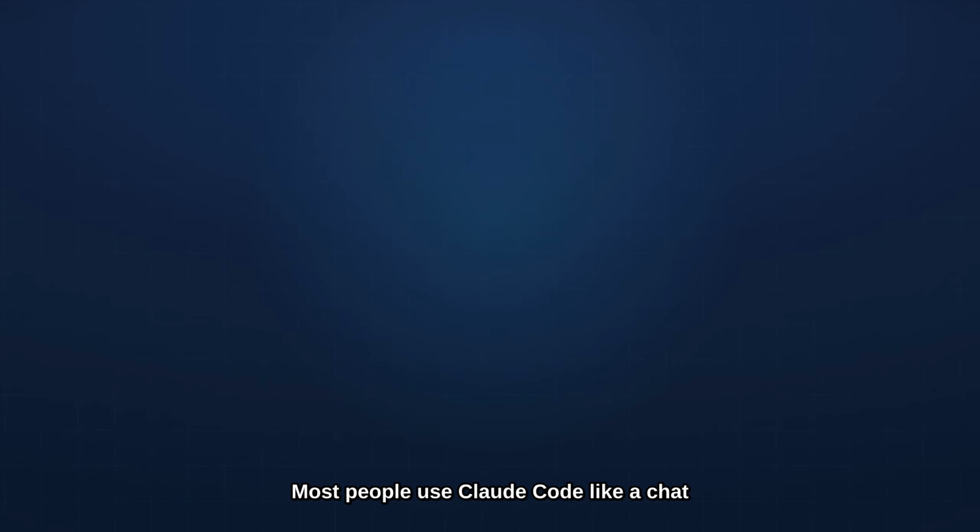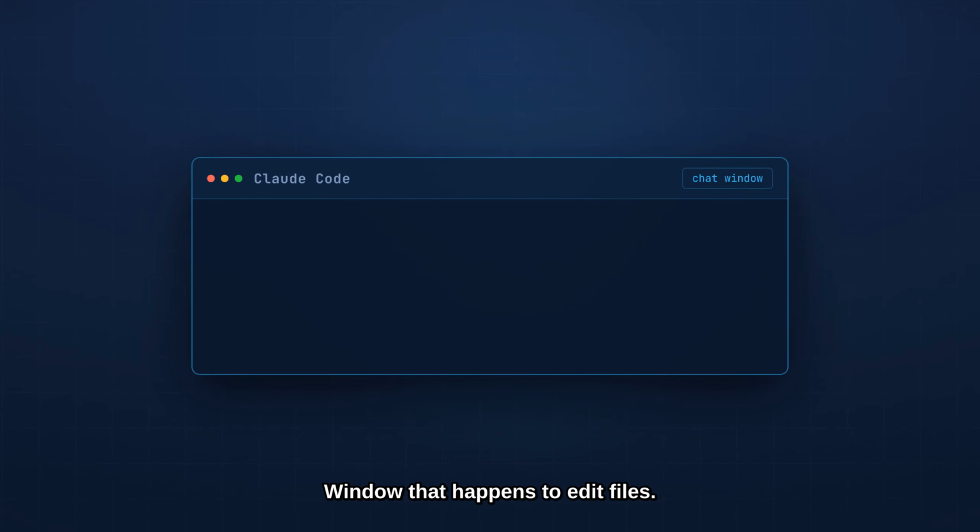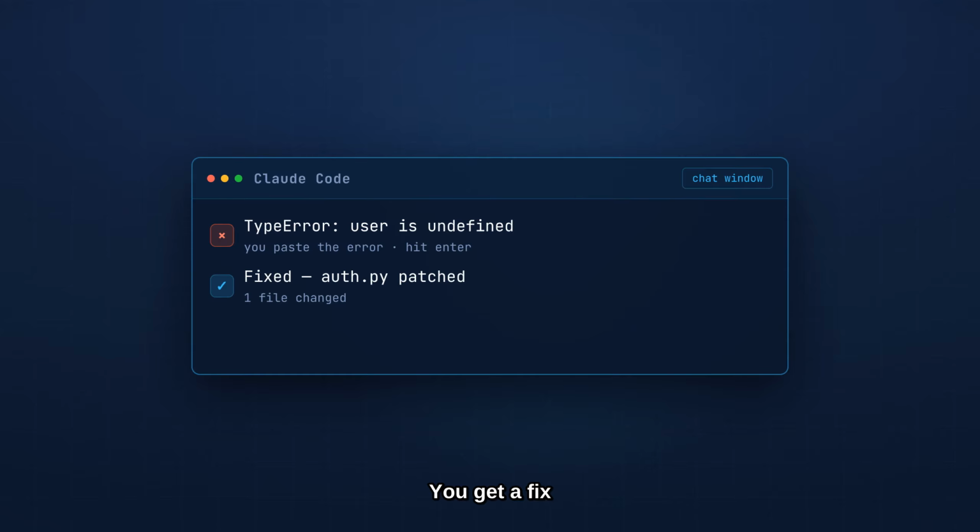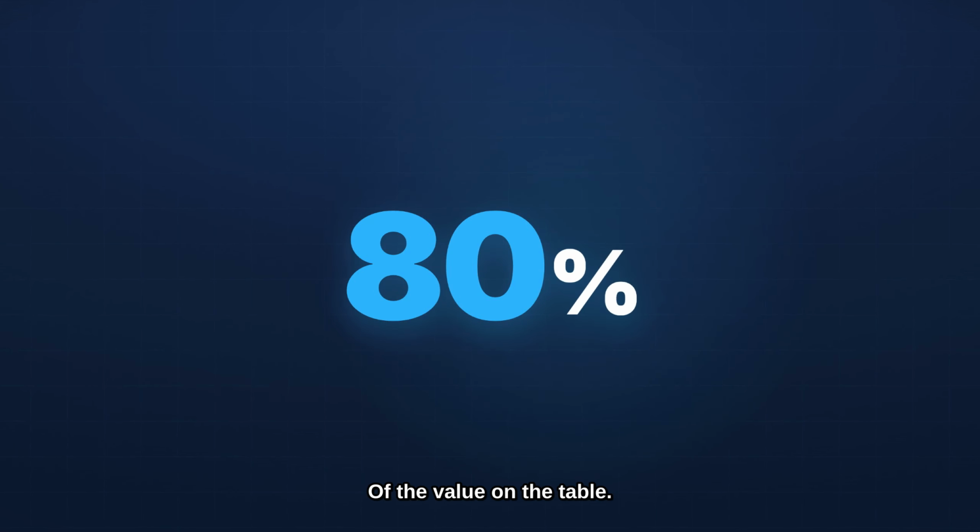Most people use Claude Code like a chat window that happens to edit files. You paste an error, you get a fix, and you move on. It works, and it's also leaving 80% of the value on the table.